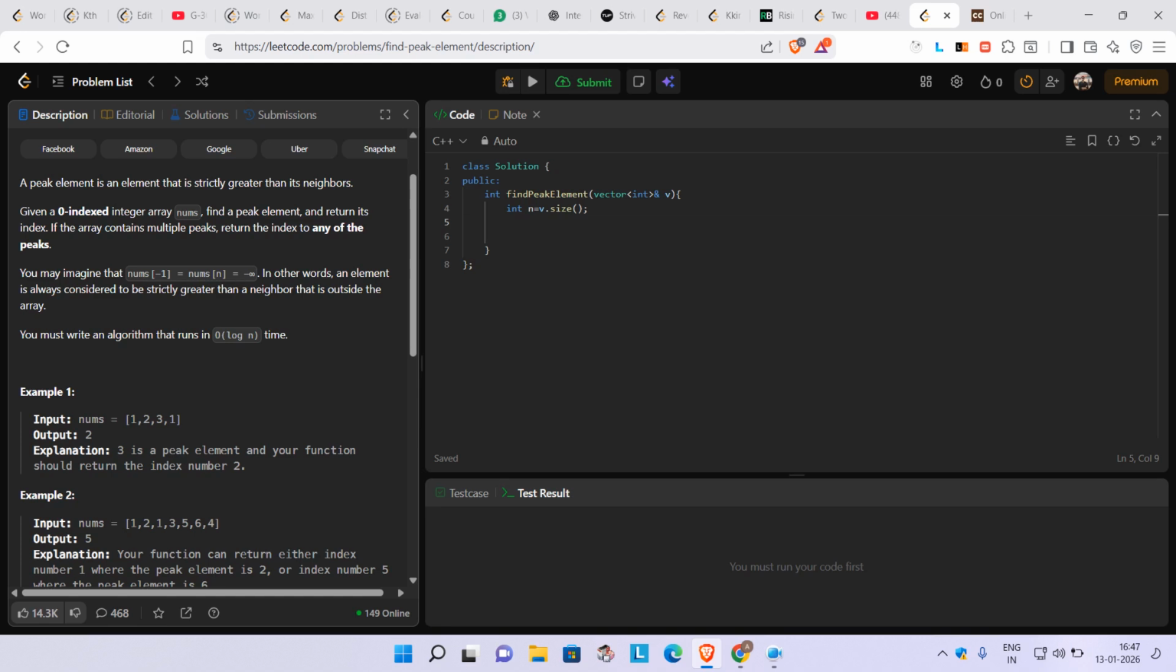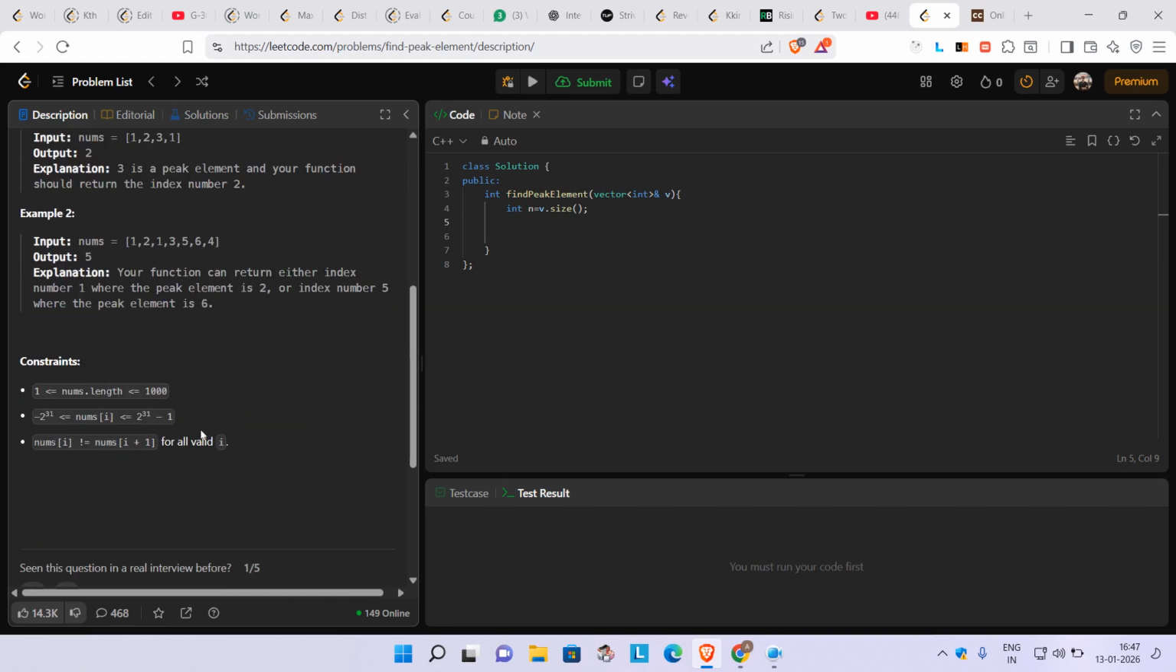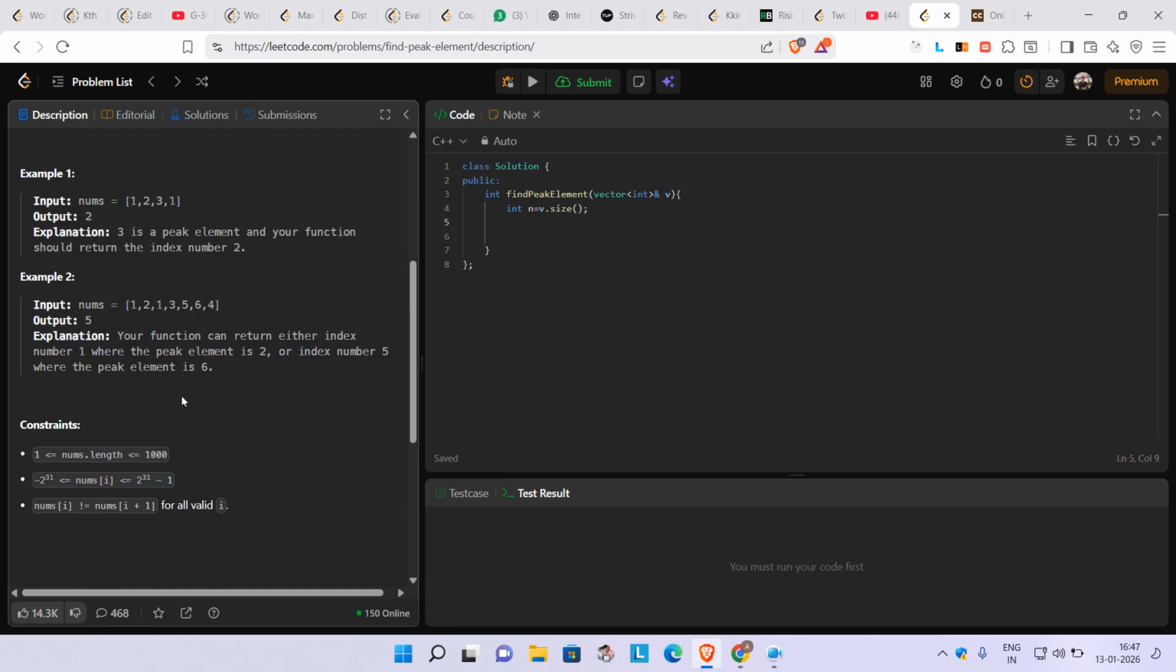And what is its constraint? Its constraint is that n goes up to 1000, 10 power 3. So if during traversing we check each element, the time complexity is O(n), and the space complexity is O(1). Okay, but we should go for the optimal approach.